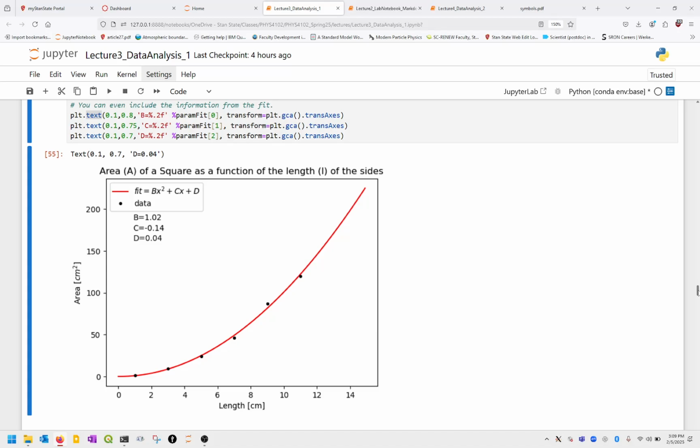In order to make this 0.1, 0.8 work, by default Python uses the coordinates of your x and y axis to place these things, which really annoys me, because when the axes change, your text also changes. So what you need to do is transform this using the transAxes instead of the regular axis. Don't worry about what all the stuff means. GCA means get current axes, but just copy this in order to make this work. Otherwise, it'll be in a weird place.